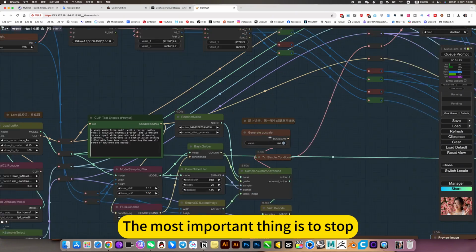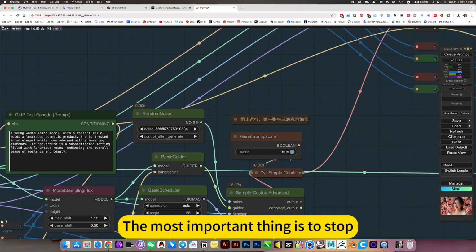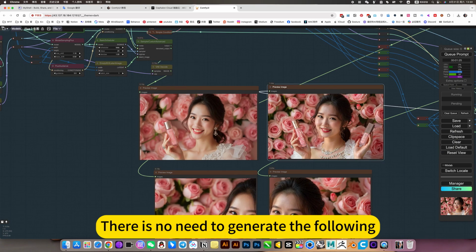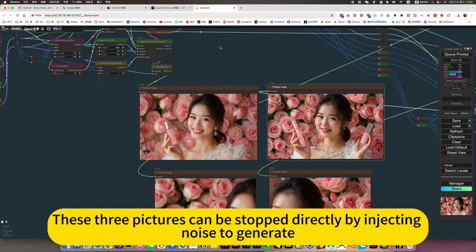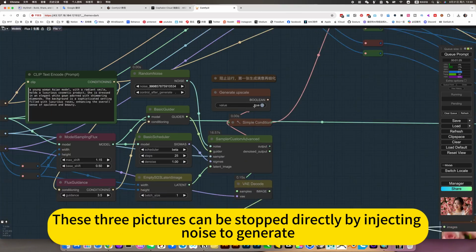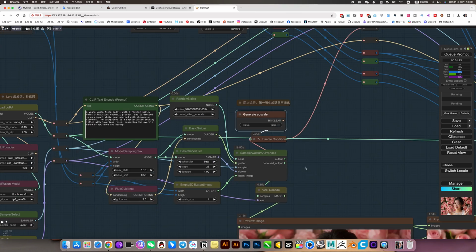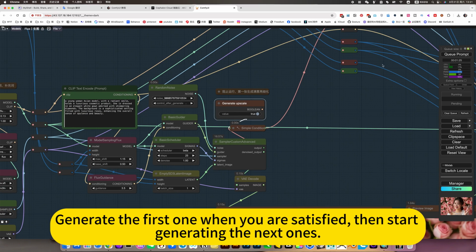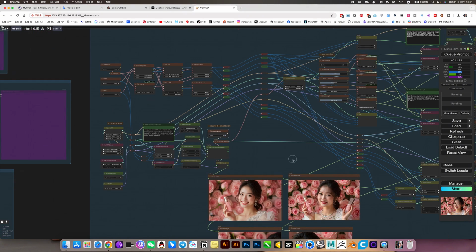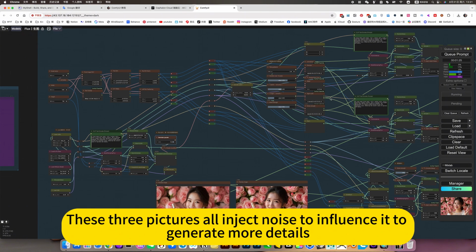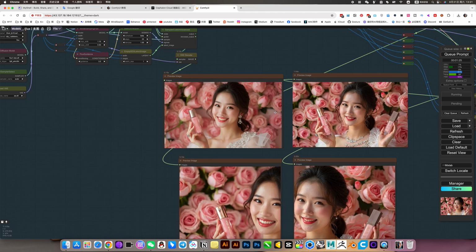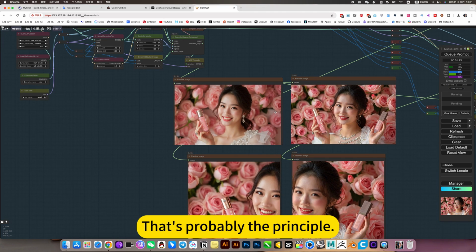The most important thing is to stop. For example, if we're not satisfied when we generate the first one, there is no need to generate the following three pictures by injecting noise; you can stop directly. Generate the first one, and when you are satisfied, then start generating the next ones. The following three pictures all inject noise to influence it to generate more details. That's probably the principle.